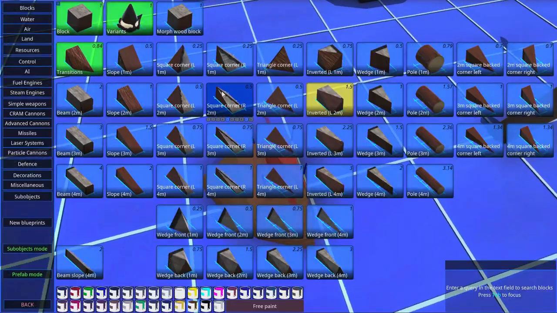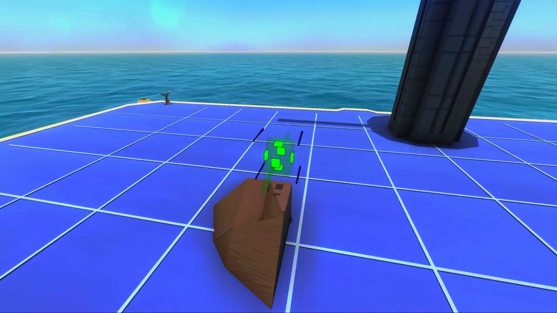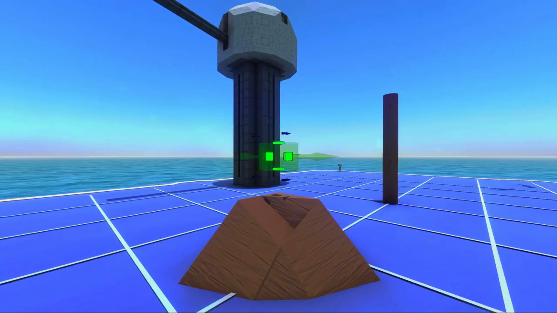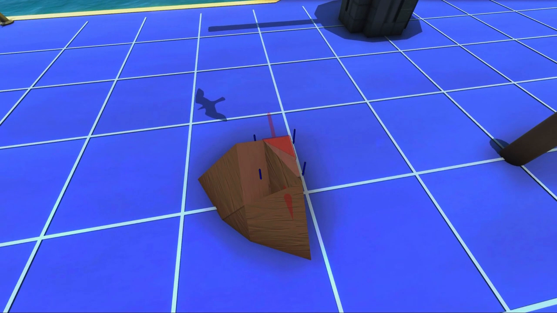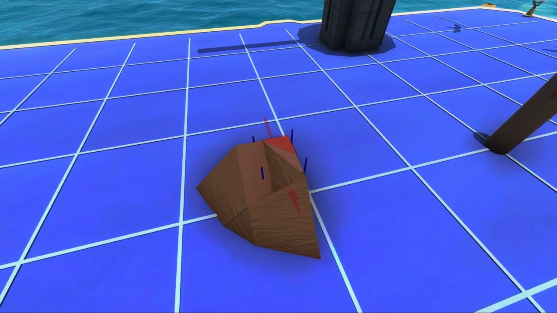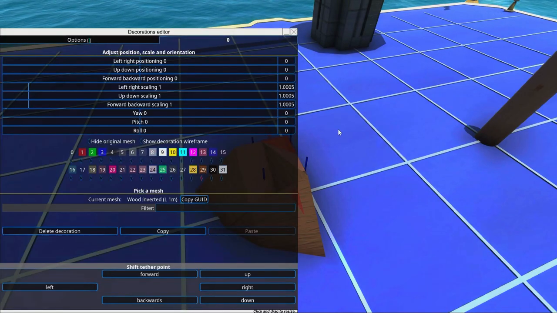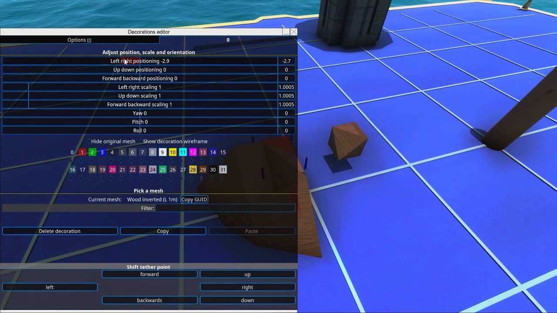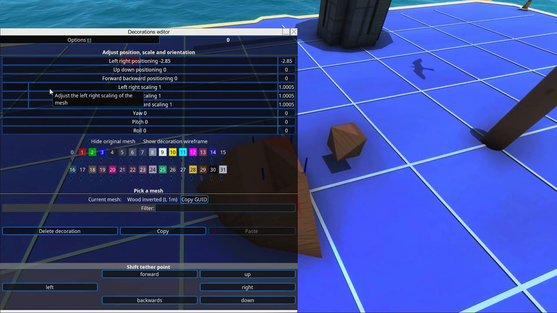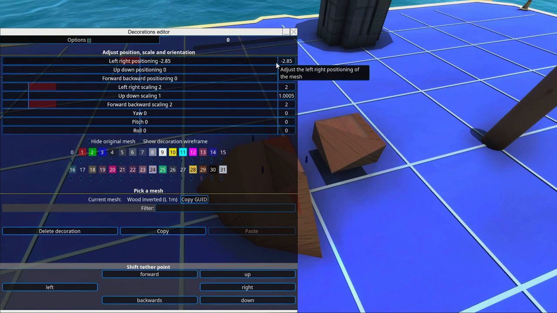So what we're going to do is take one of these inverted corners here, and we are not going to press Ctrl X. No, we're going to hold Ctrl, hold Shift, and then click X. And now we've added that block here. As you can see, we can move around this block here. But what we want to do is some scaling. Yes, forward back will be 2, left right will be 2.